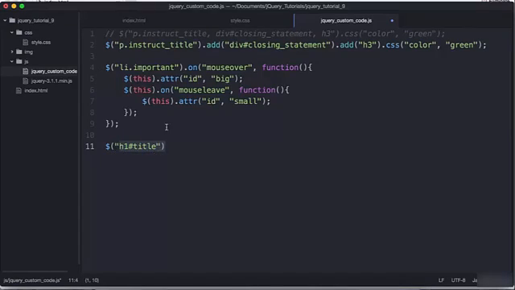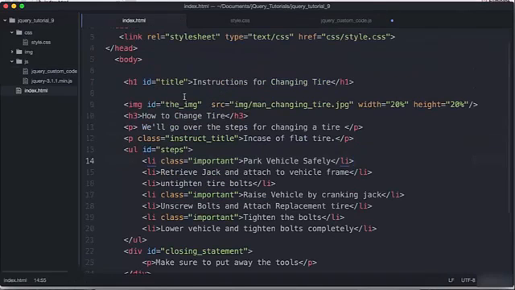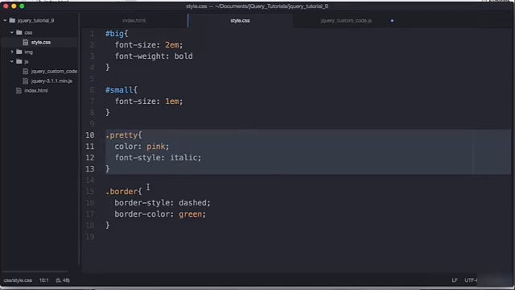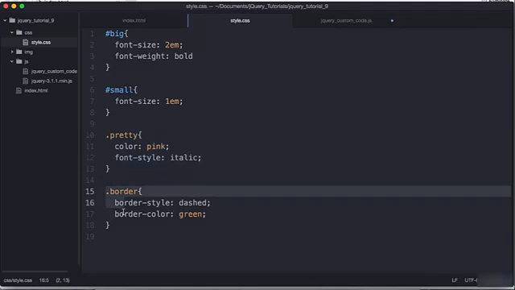Okay, that's going to be this thing right here, and we can see that in the index.html. This is the guy that we're talking about. So let's say that I want to make this pretty. Well, we have a class here called pretty, and this is not going to make it look very pretty, but it just sort of turns it pink and italicizes it. And then we also want to apply the dot border. We want to surround that title with a border.